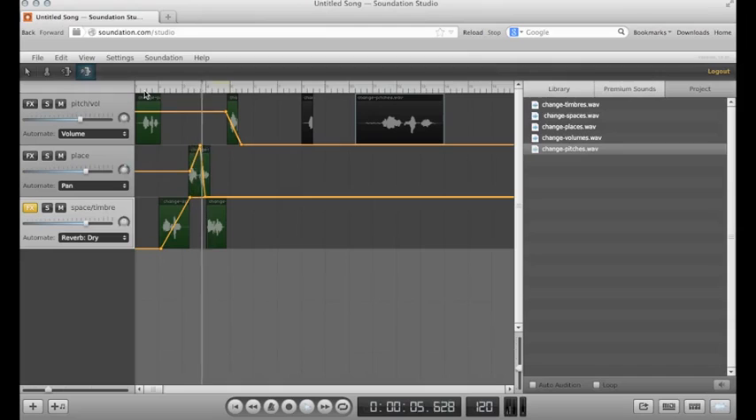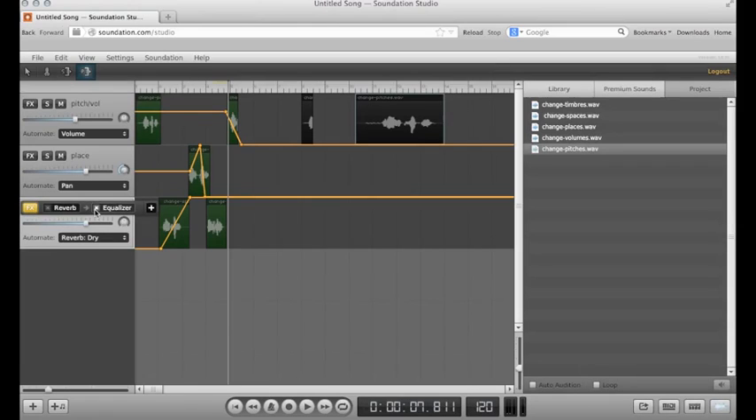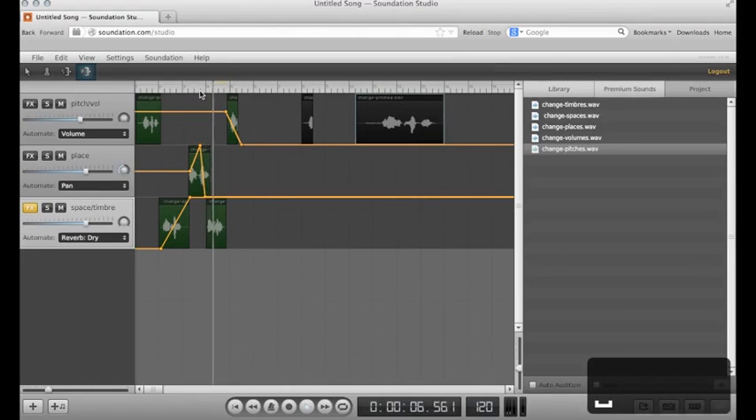To get rid of an effect, simply select it in the FX menu and click the X to the left of the name of the effect. Now my timbre is unaffected.